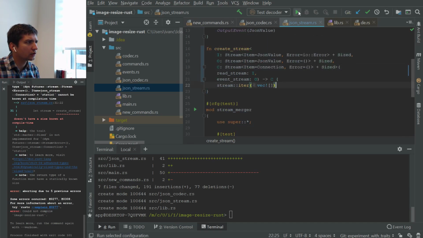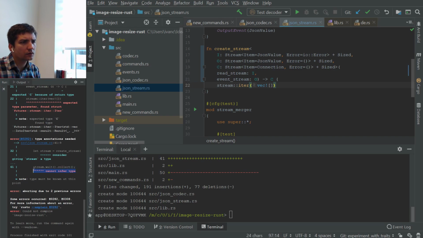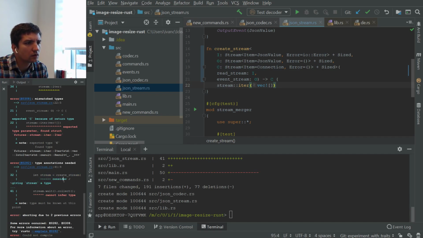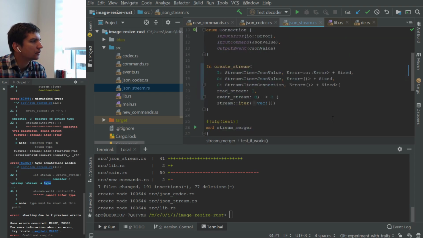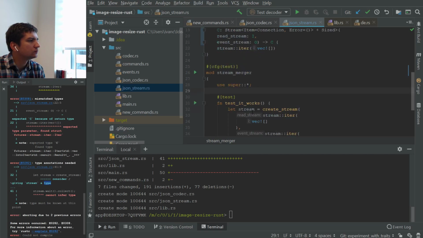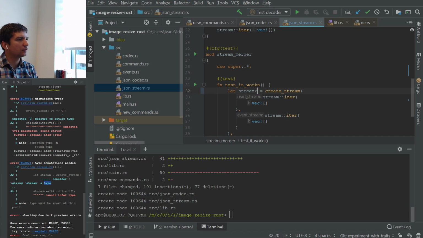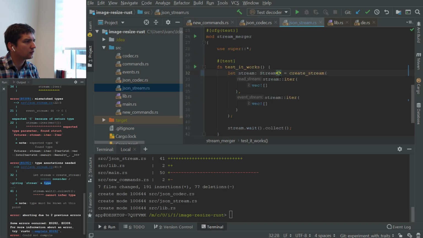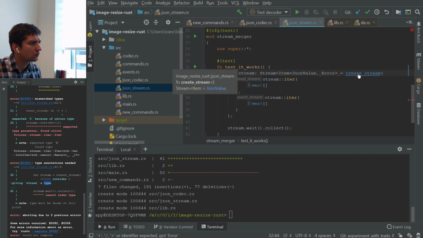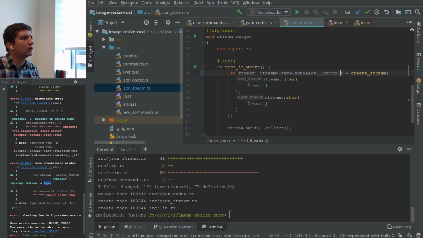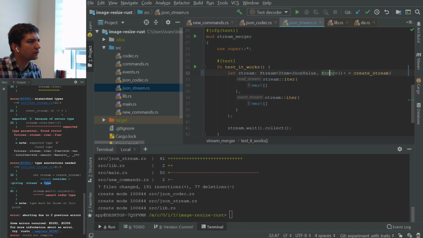So can we just run it now? Cannot infer type from what? From stream? Oh, okay. Consider given stream type, but yeah, okay. So the stream type is gonna be a type of stream with JSON value item. Okay, JSON value, and the error is gonna be an empty, because we're not gonna have any errors. We're just gonna have an empty tuple.